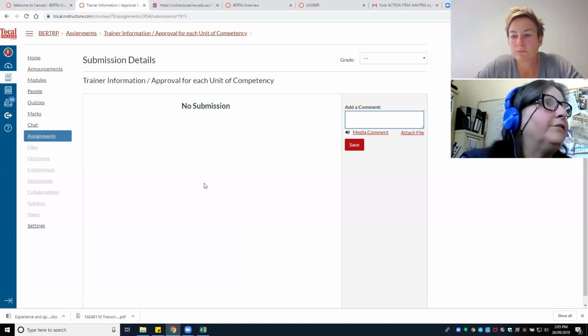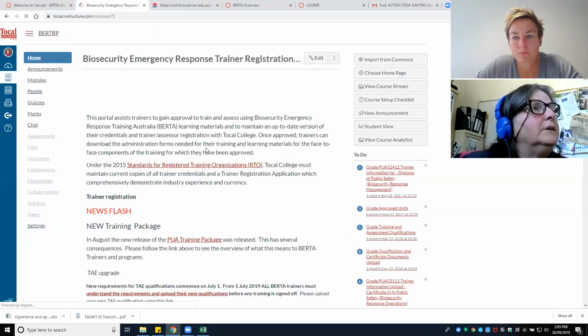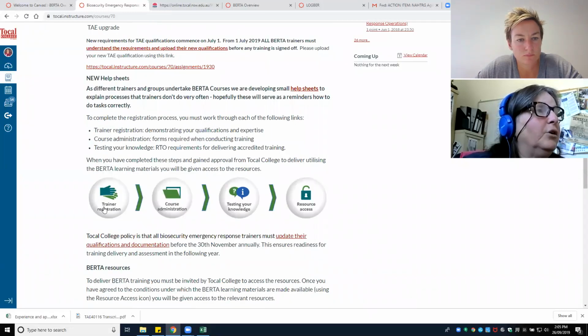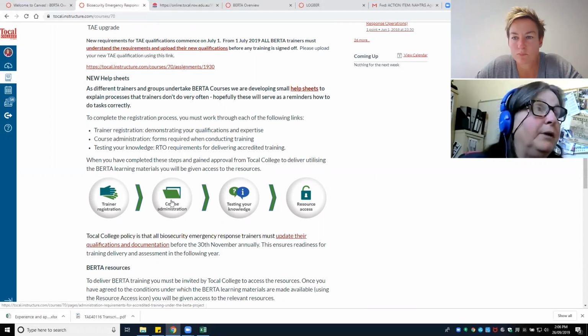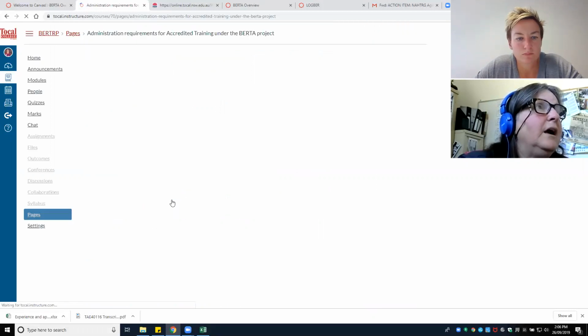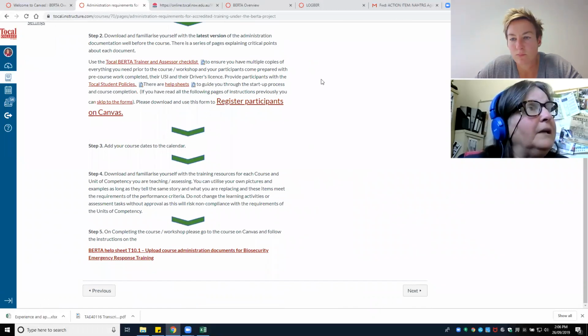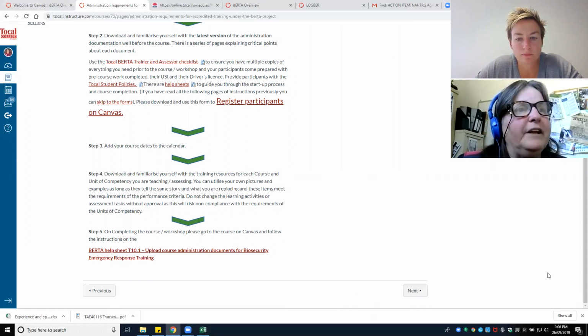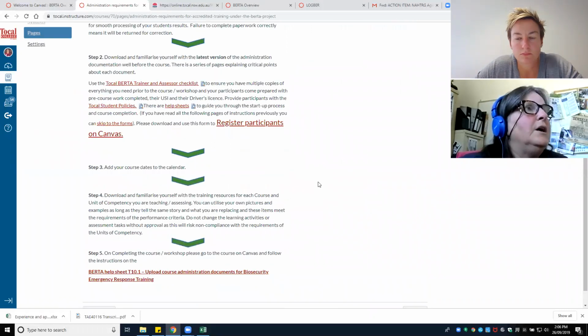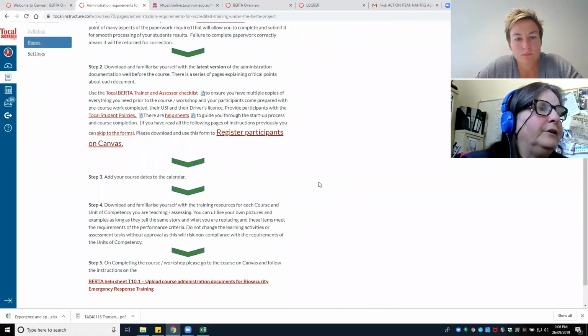Okay, so that's that form. I'm just going back to the home page now. So that's all on the trainer registration. On the course administration, there's a lot of things in here that I don't think people have looked at in detail. And so there's a little bit of a flow chart. And if you're becoming a trainer for the first time with BERTA, then you need to work through these pages by going next, next, next, and have a work through. But the form I want to focus on now is this register participants on Canvas.